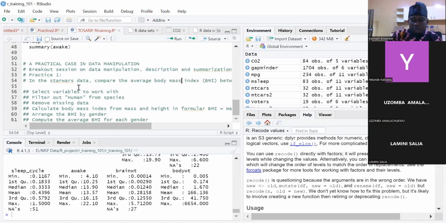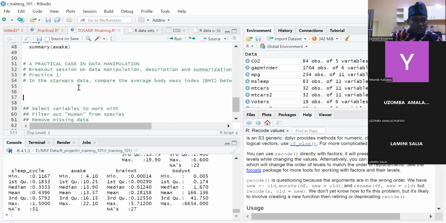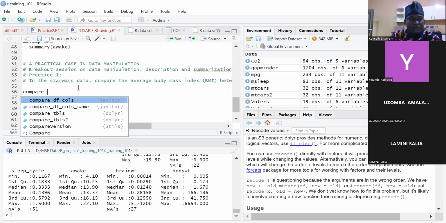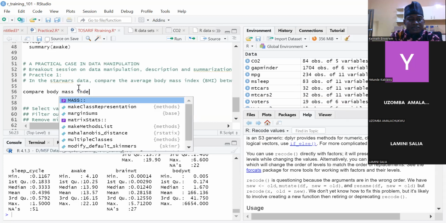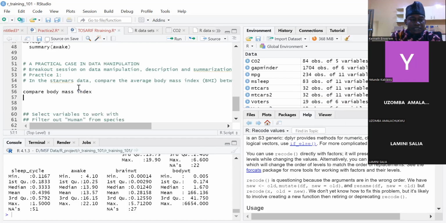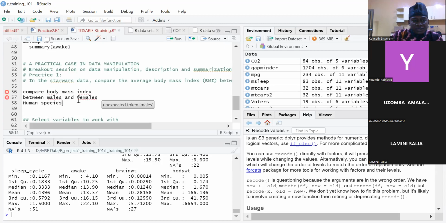So let's just bring out a few things that we get. It wants us to compare body mass index. It says it's between males and females, and it says it's in the human species. So three things. We're dealing with body mass index.